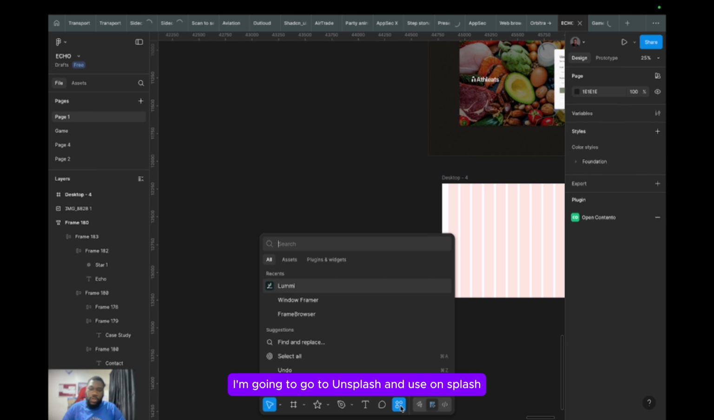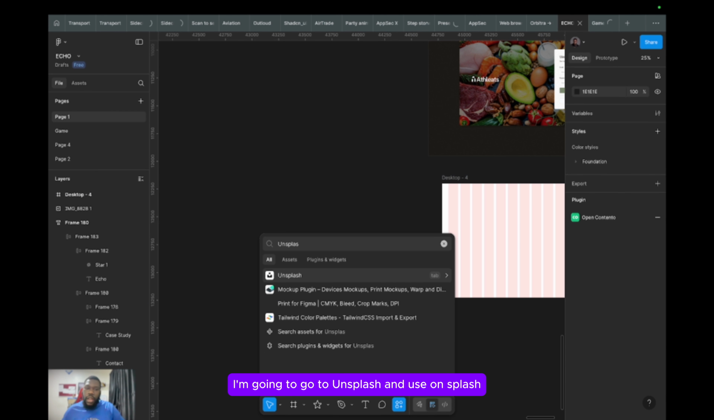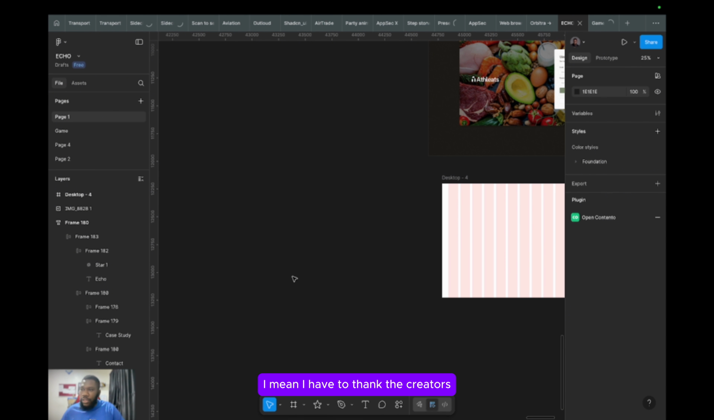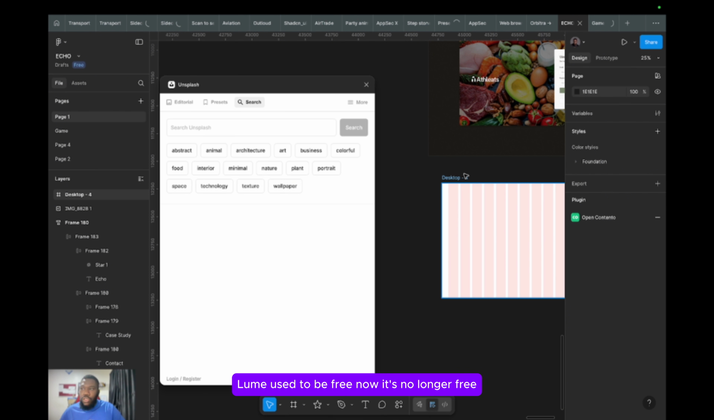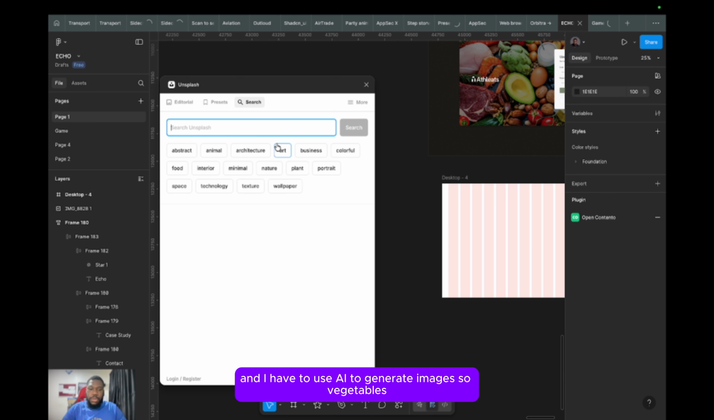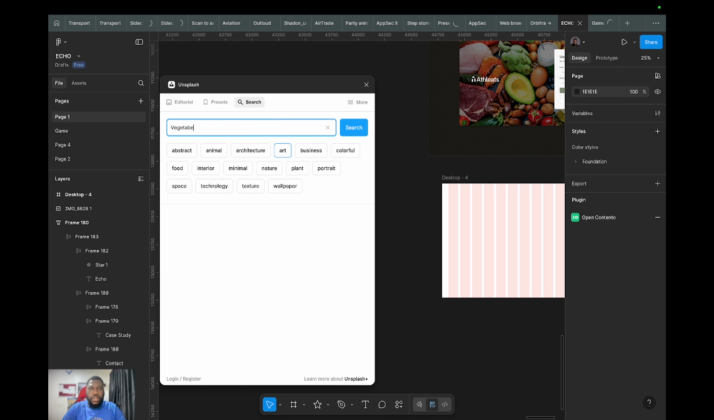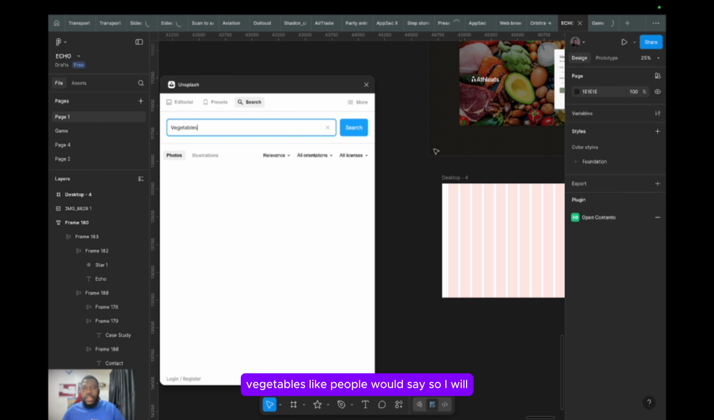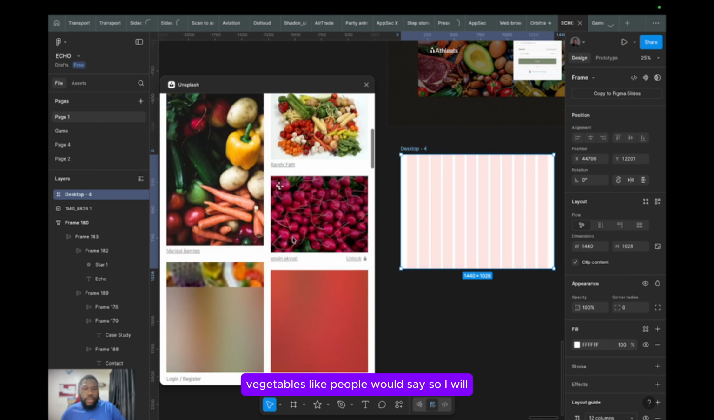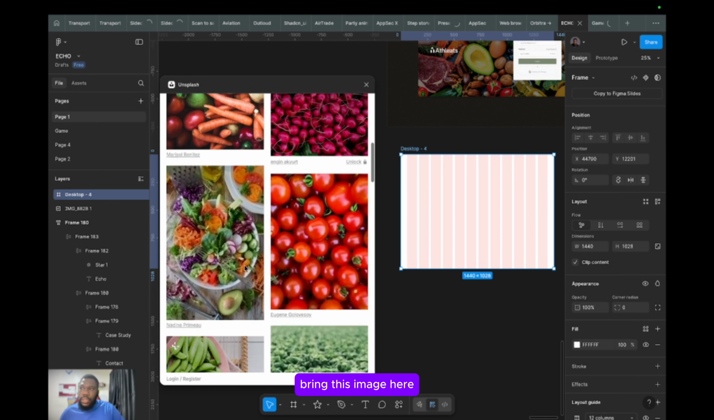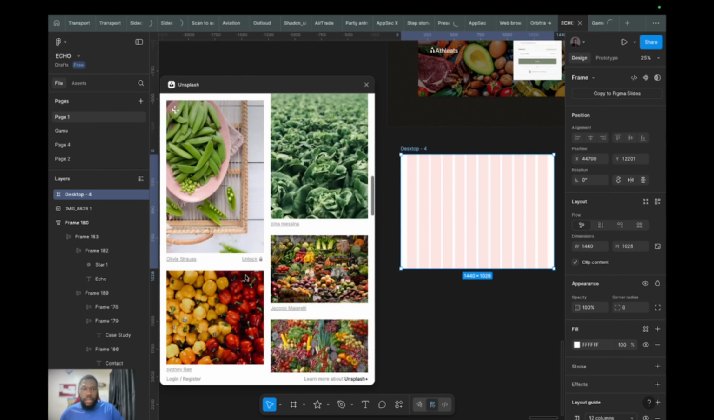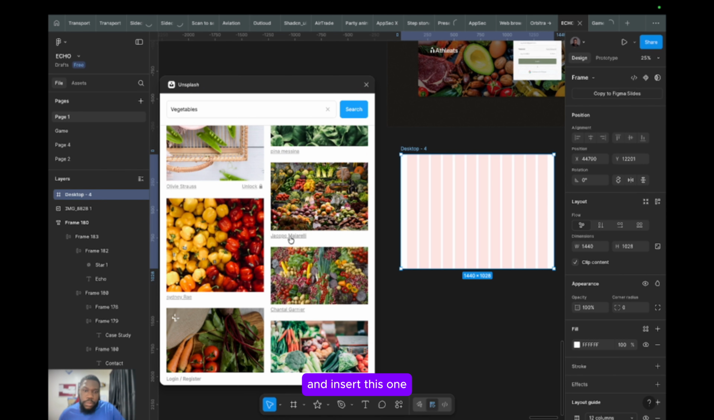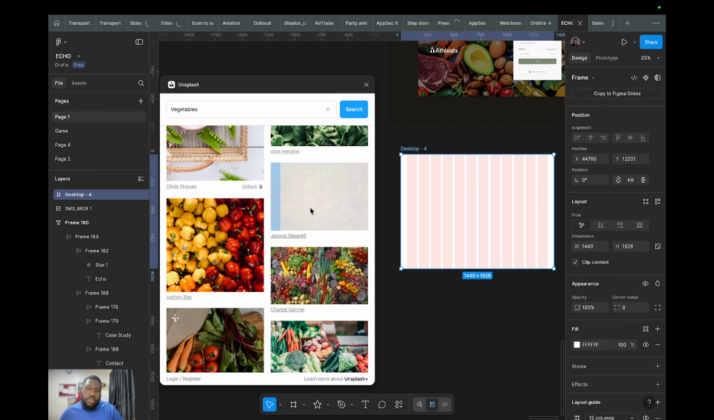I'm going to go to Unsplash and use Unsplash. I want to thank the creators of Unsplash for making it completely free. Lumi used to be free. Now it's no longer free, and I have to use AI to generate images. So vegetables, like people would say. I will bring this image here and insert this one. Let's pick one, so I'm not wasting anyone's time.